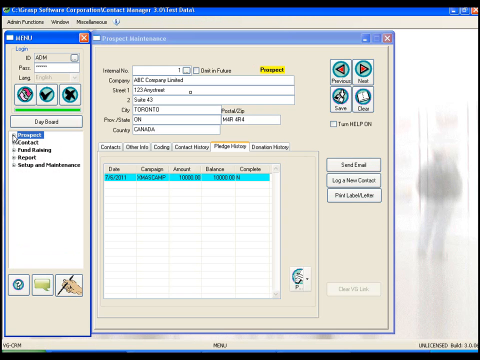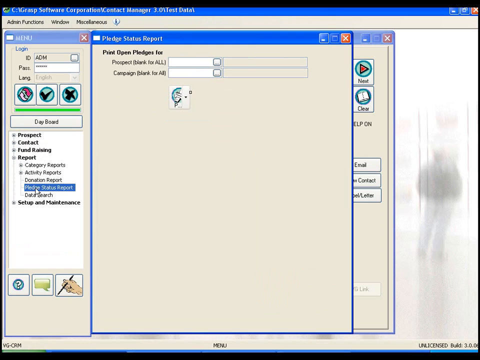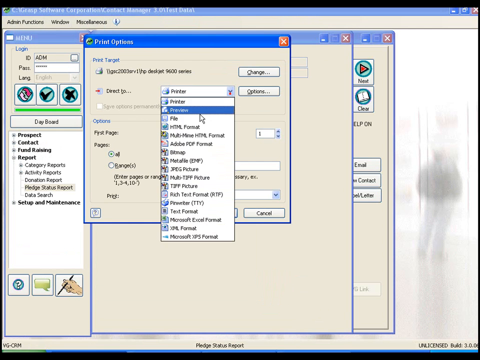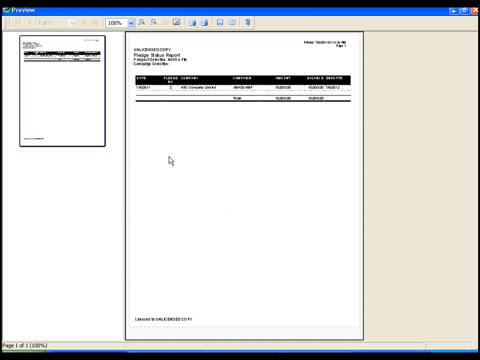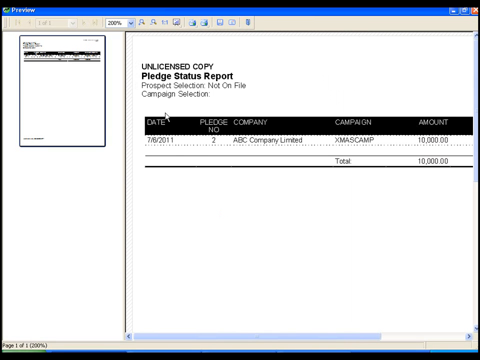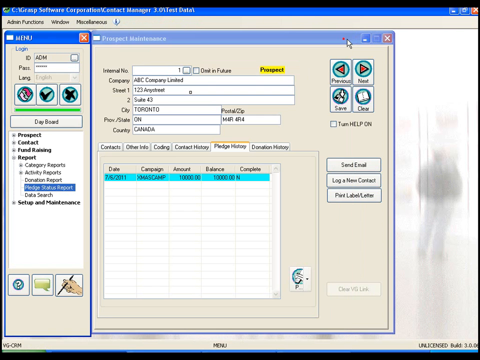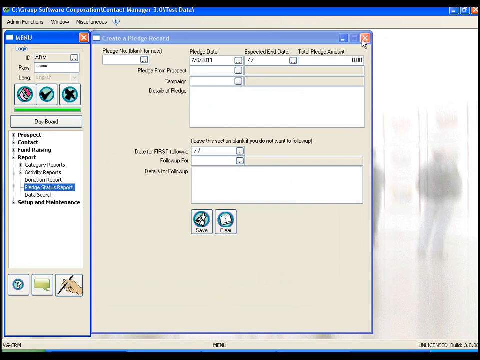And lastly, with pledges, under the report section in the menu, there is a report that will show you all of your uncompleted pledges or open pledges that you can print. So for example, if I print everything for all, it will simply show a report that, and I'll just blow it up a bit here, shows all of the open pledges we have in the system. Of course, we only have one in this one. And that concludes the quick lesson on logging pledges.